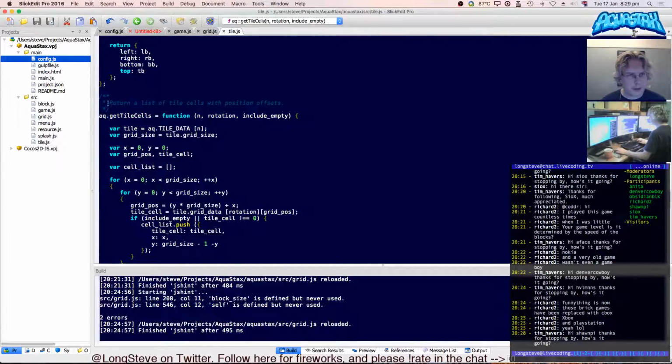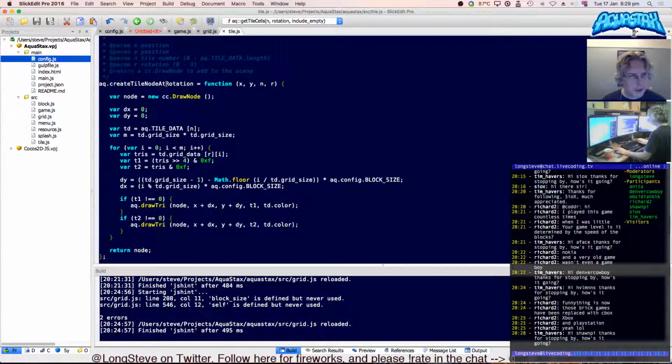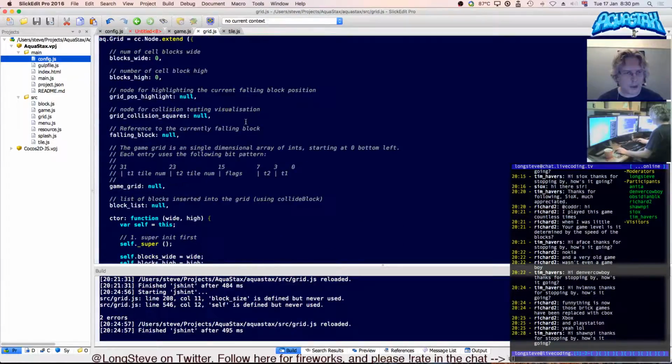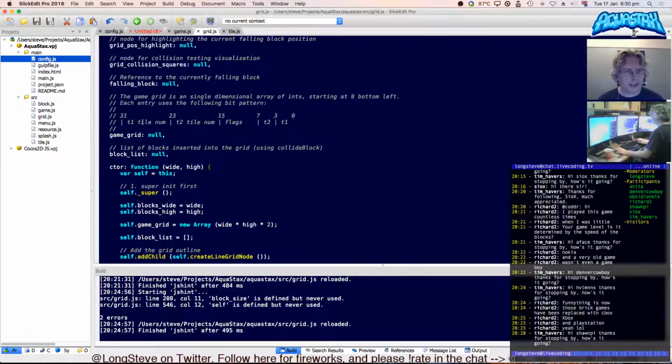Get tile cells, return a list of tile cells with position offsets. Yeah, this is another interesting function. There's probably a bit of scope in here as well for actually getting rid of some of these old functions. I mean, my data structures are taken from my old game, and they might well not be the best way of doing it. I'm actually storing my grid data as a single integer array. So grid has block list. No, it's not block list. It's game grid, which is actually an integer array, and its bits are packed into that.